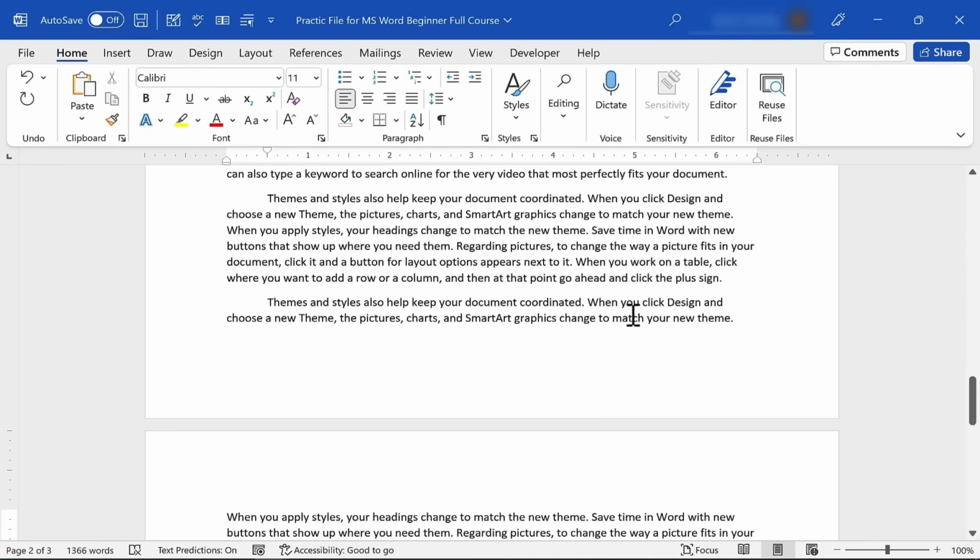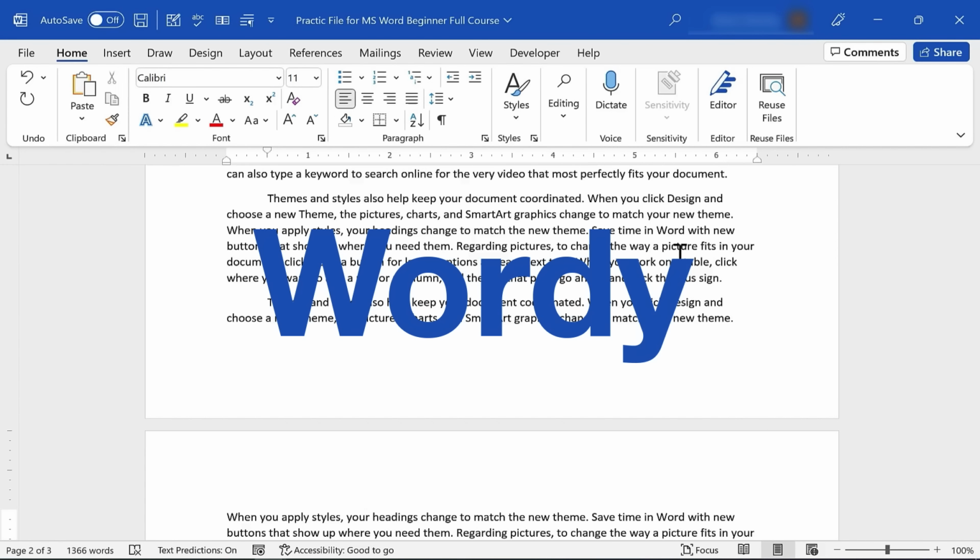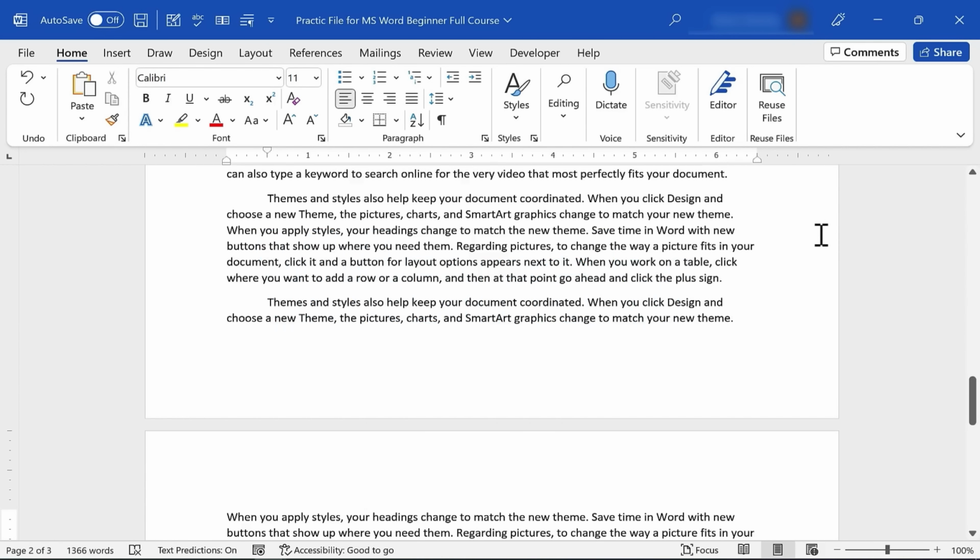Or maybe let's say, what if Microsoft decides to change the name of this program? Instead of calling it Microsoft Word, maybe they change it to Microsoft Wordy. That would not be a good decision, but if they made that decision, this document would be obsolete. It would be using the wrong name for the program. How could I fix that? In a 3-page document, it's not a huge problem. But in a 500-page document, that would take days of work to update all of the text. Fortunately, we have a fantastic tool built into Microsoft Word.